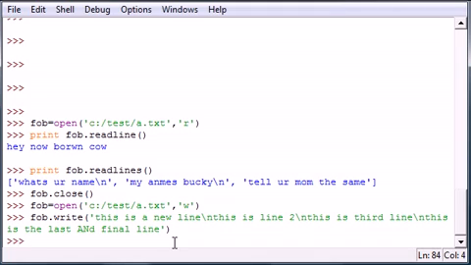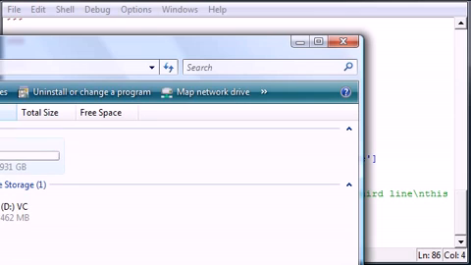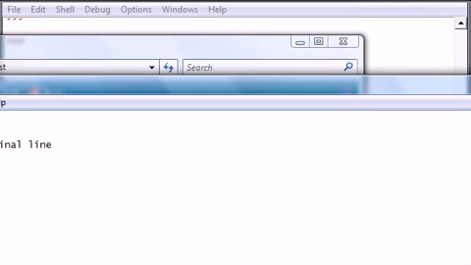So let's go ahead and close that, and I'll show you guys exactly what it did. And I just hit that. That doesn't mean anything, I just hit that with my finger by accident. So now if we go ahead and look at our file, we should have 4 new lines that we just wrote. So this is line 2, this is third line, and this is the last and final line.